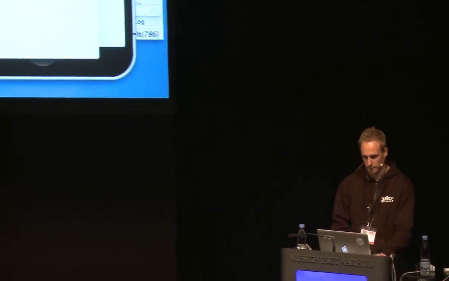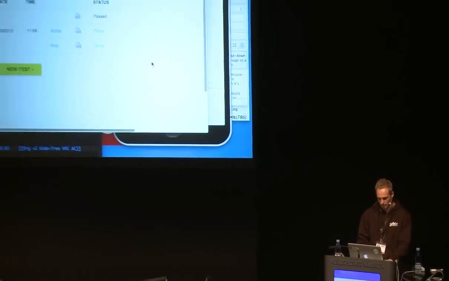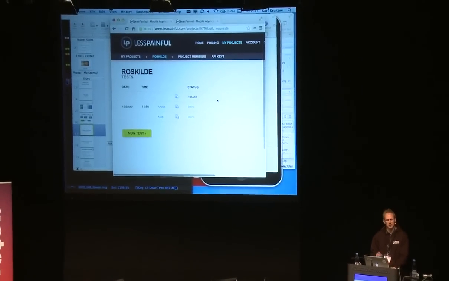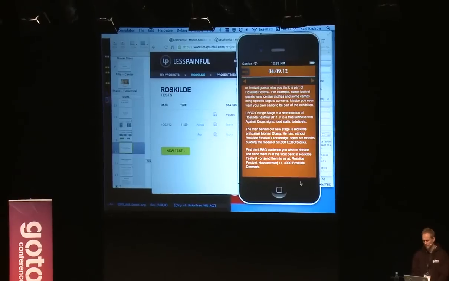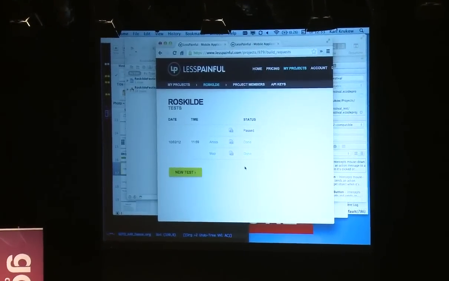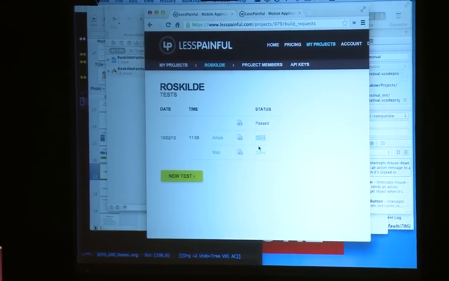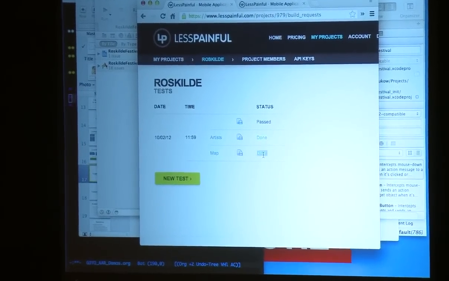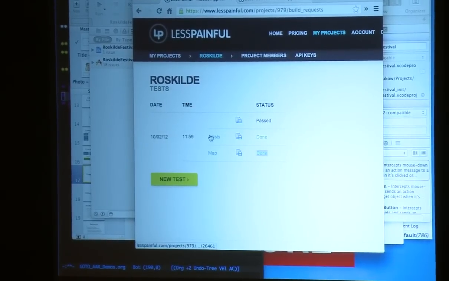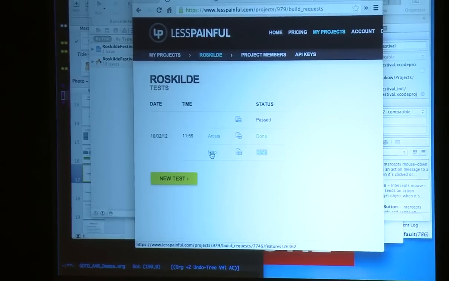If all goes well, this test report has actually been run in the cloud. Yay, it did. So this was the test I initially showed you running on the simulator, which tested artists and map. I've run this on the device cloud, and fortunately everything passed, which is actually slightly cheating, which I'll show you why in a moment. Not because it doesn't work, but because the test was lying a bit.